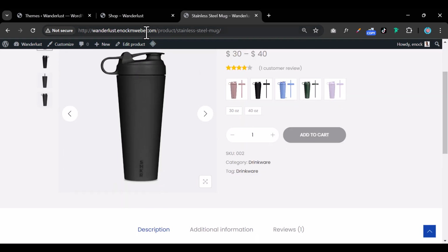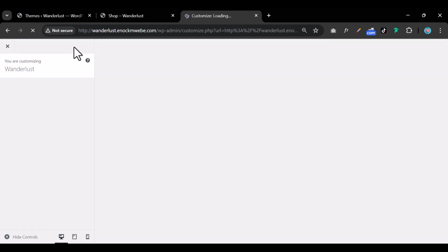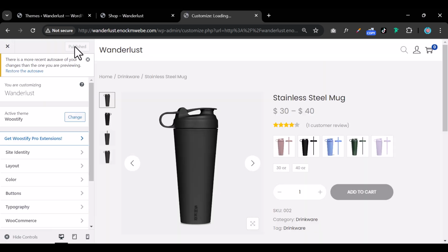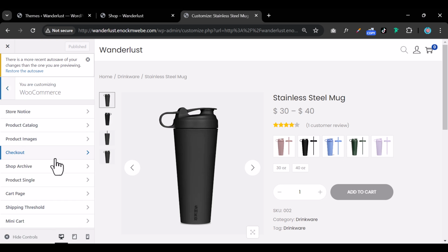Now what you can do is check out the customize features still under Woostify, and let's see the customization features that we have. Usually for every theme, you'd have a WooCommerce section that's specifically targeting the WooCommerce features of the website.